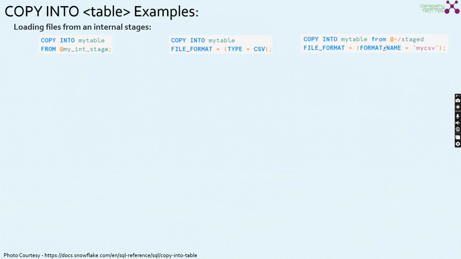And finally, this is all about the user stage. Now you are copying the data from the user stage named /_stage using the file format into the table named my table. So as simple as it is, you are having the opportunity to load the data, to copy it from any of the stages into the Snowflake tables.